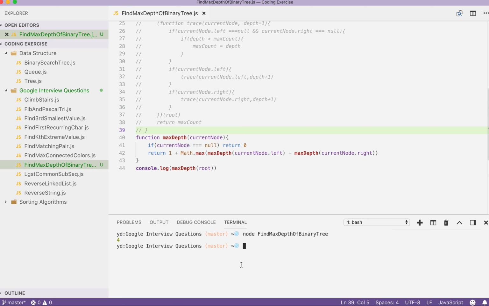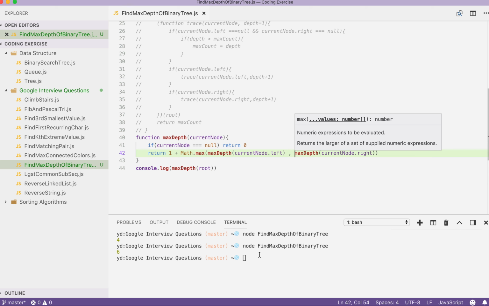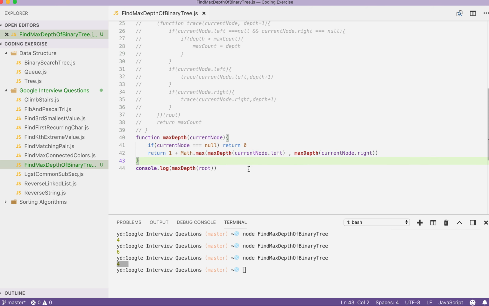Great, so let's test our solution. Okay, immediately we got 6. That means we did something wrong here, it should not be plus dot maximum, it should be max. Okay, 4. So this should be the 2-liner solution, which is great.